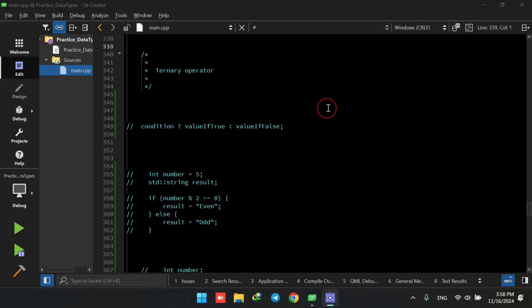So it's a compact and efficient way to make simple decisions in code. The ternary operator is often used to simplify and shorten conditional expressions. For example, here we see the condition we want to check, so we put it like here. The syntax looks something like this. So the condition that we want to check is this place.